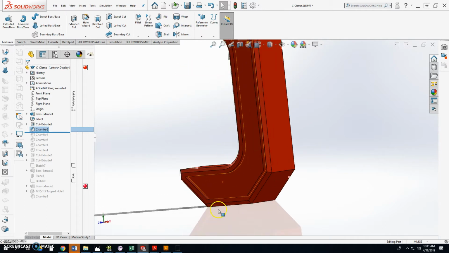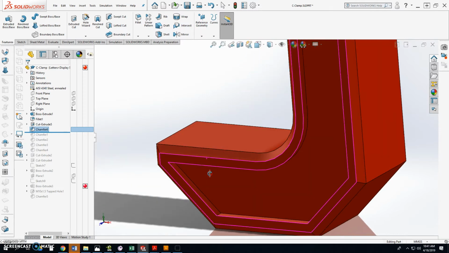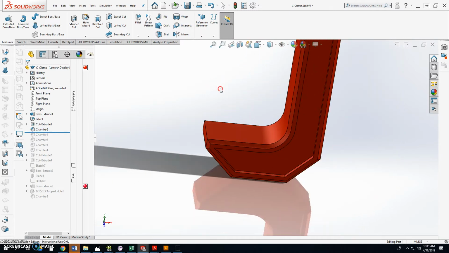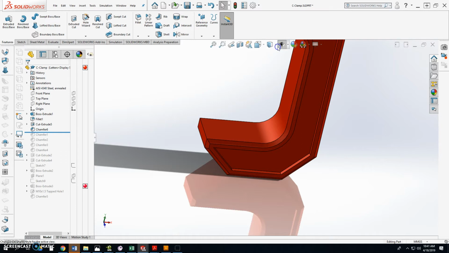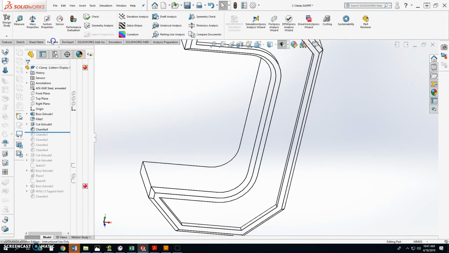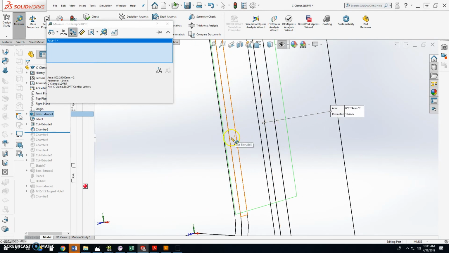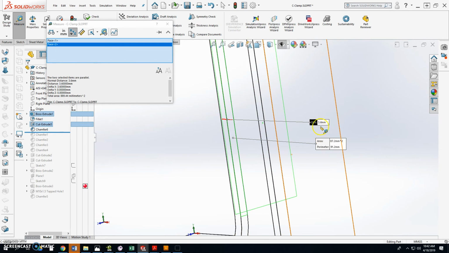Alright, there's the pocket in there of 2 millimeters, and it's 3.6 away. You can check that too. Let's just go to a different view, so I go up to Evaluate, you can go Measure from this face to that face, and there's the 3.6.